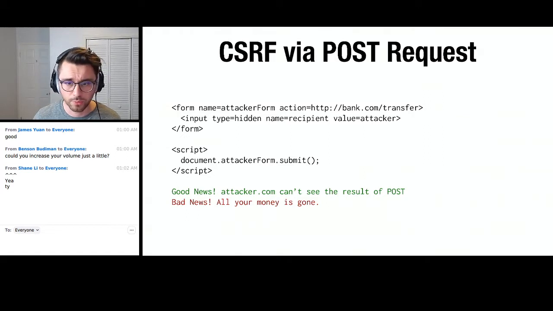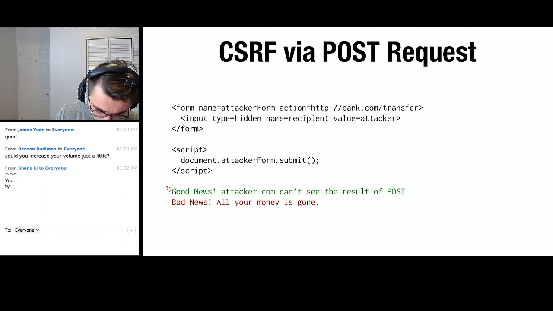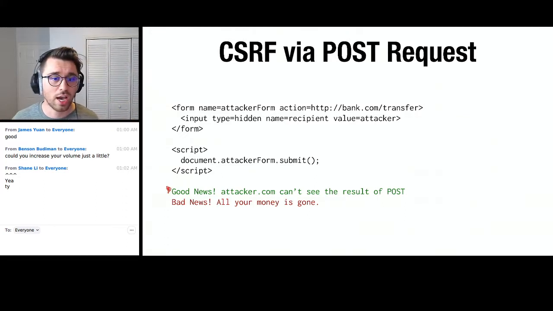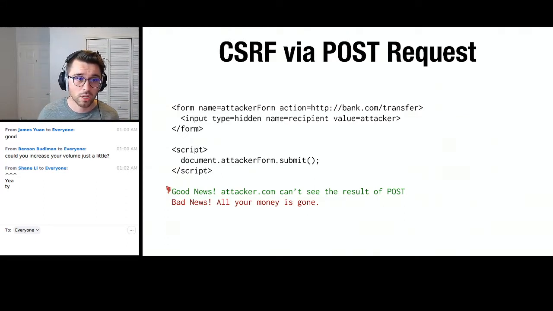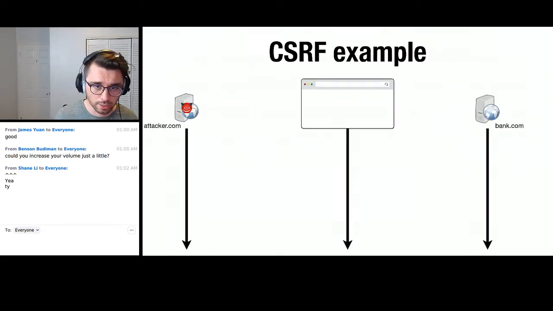So the nice bit is that the same origin policy actually helps us here. We can't, as the attacker, see the result of a POST request because this is a cross-origin request, so we can't inspect the HTTP response. The bad news is if this actually succeeded, so if we actually made a side effect server side, we transferred your monies to the attacker, right?